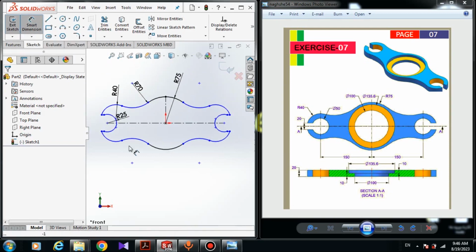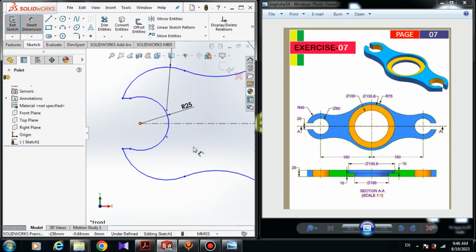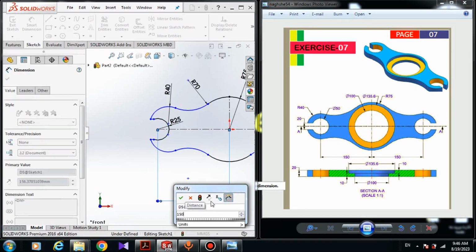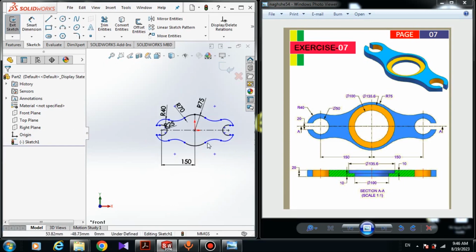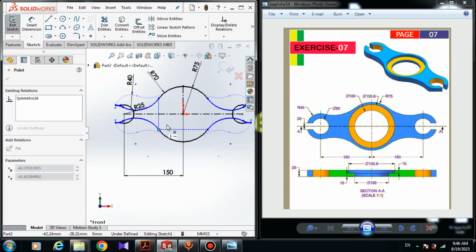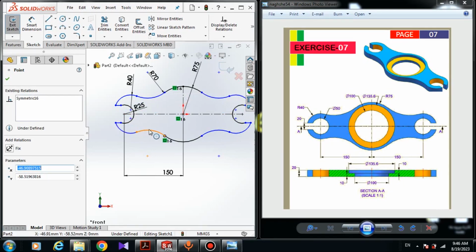Now here choose the smart dimension. The dimension from this point to the origin point is 150 millimeter. You can see the sketch is turning to black. It means that my sketch is becoming fully defined, but it is still not fully defined because of the blue arcs here, and the sketch is still moving.